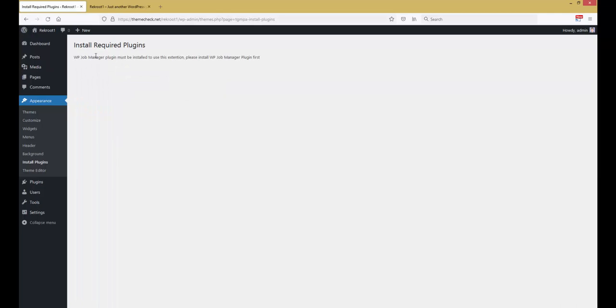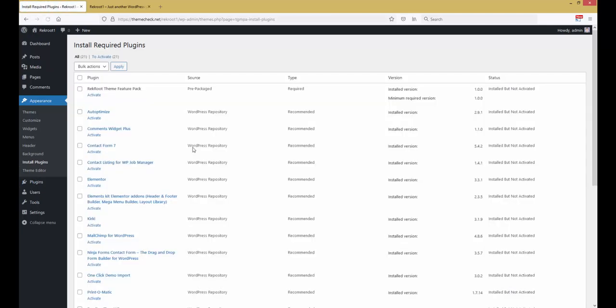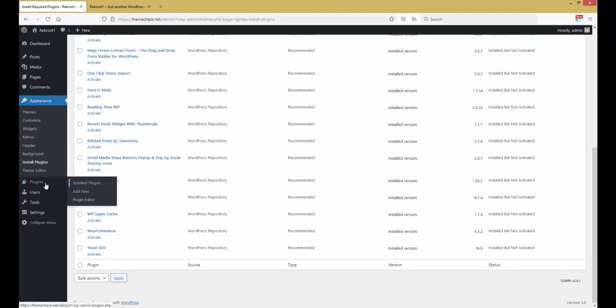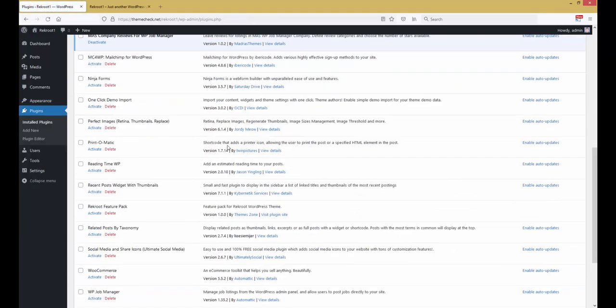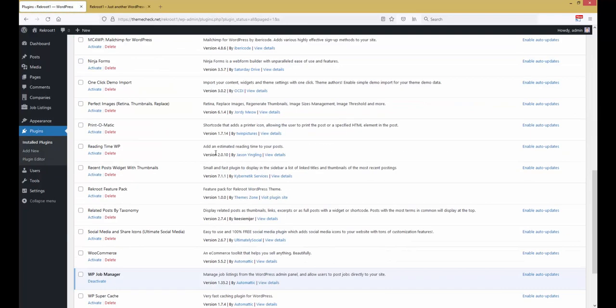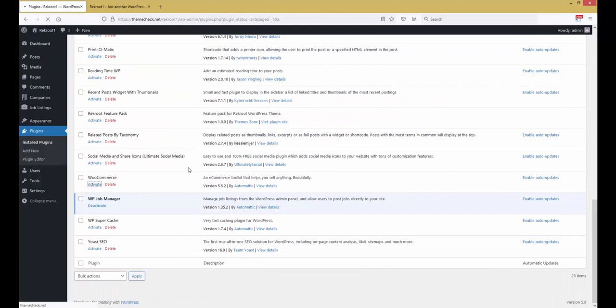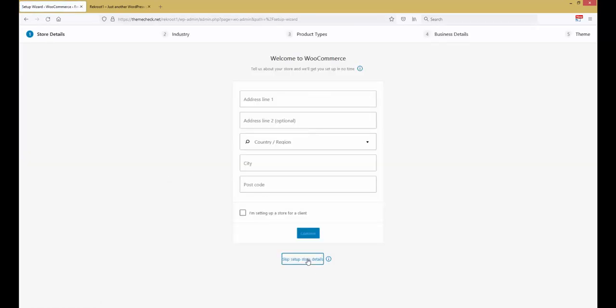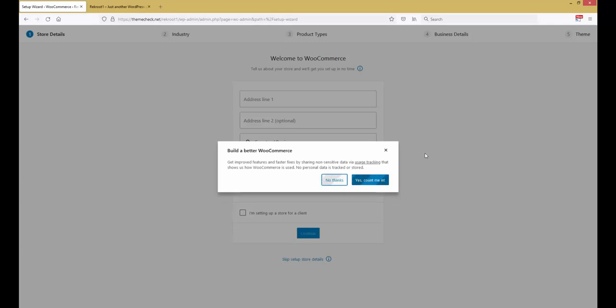And as we can see, the WP Job Manager plugin must be installed to use this extension. Please install WP Job Manager plugin first. So we're running into conflicts right away. So we can also go to plugins, install plugins, and activate them from there. I would start with activating WP Job Manager. Then I would activate WooCommerce. Skip the store data, no thanks. We just want to install it for now without setting it up.